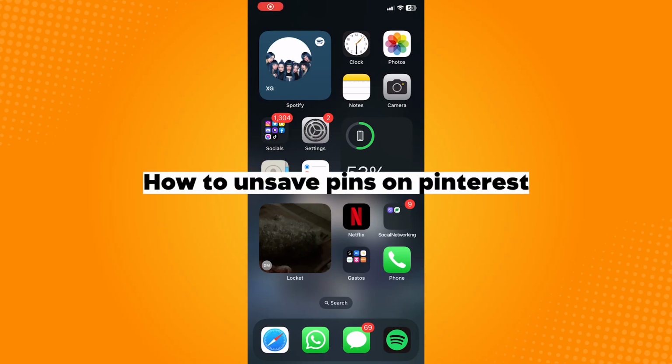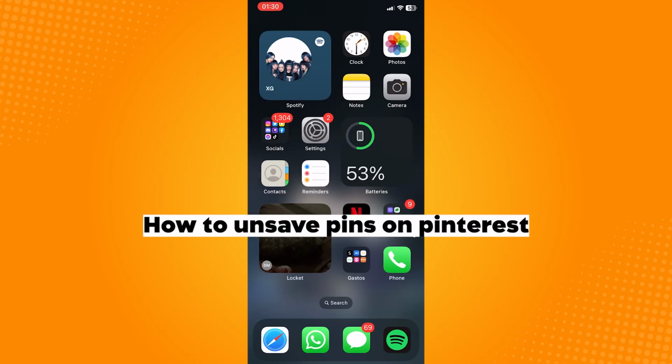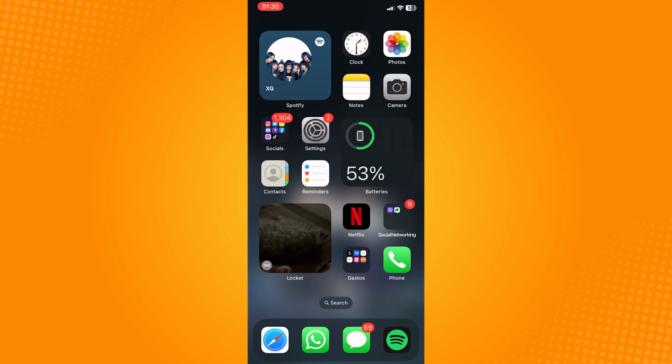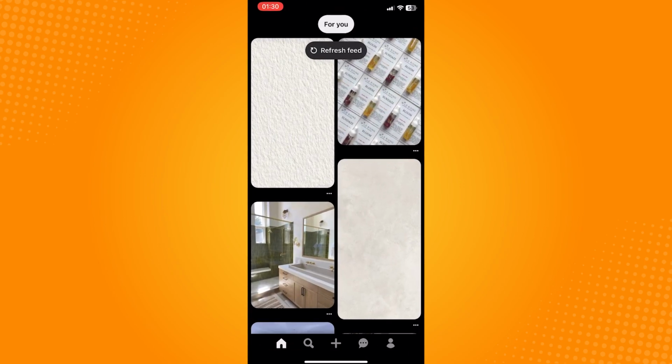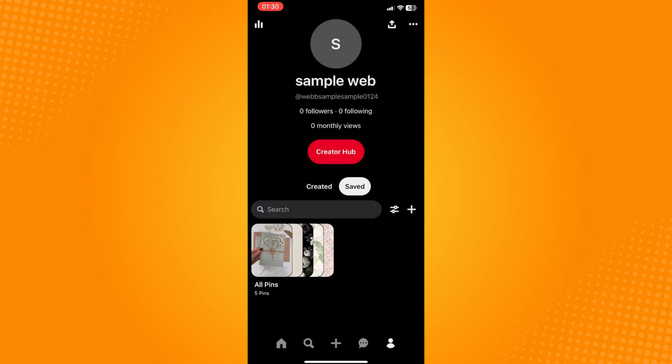How to unsave pins on Pinterest. So open up your Pinterest application, then go to your profile by clicking on your icon that can be seen on the bottom right corner of the page.